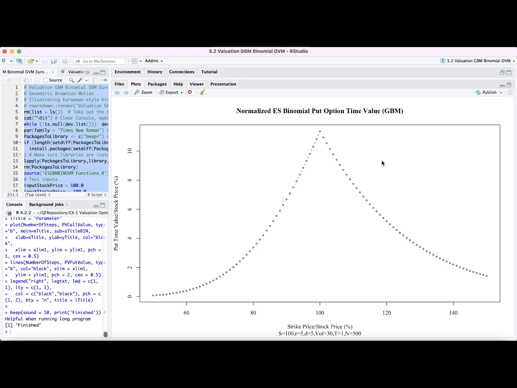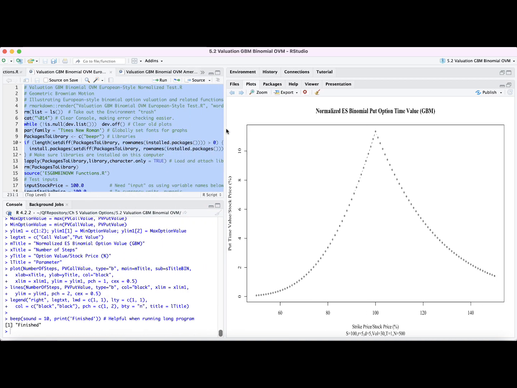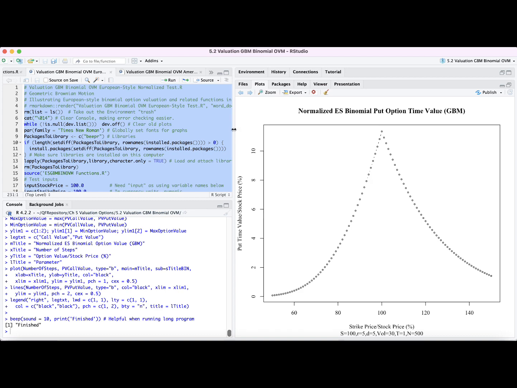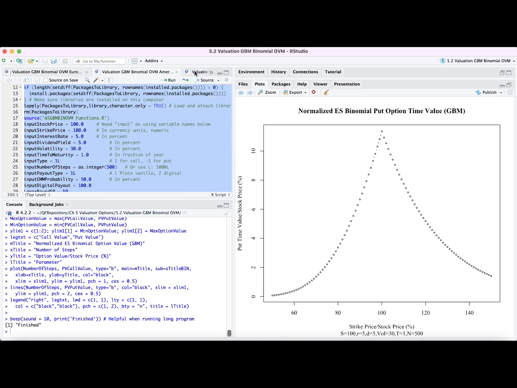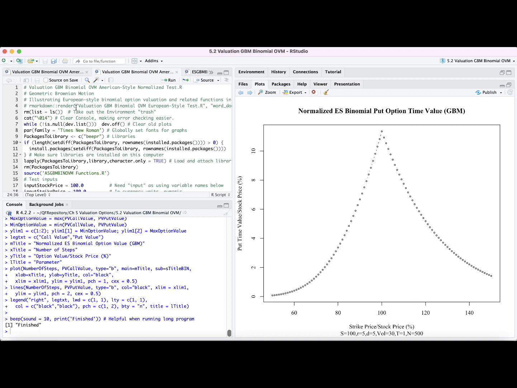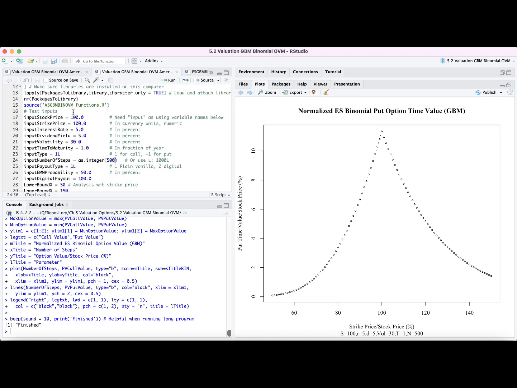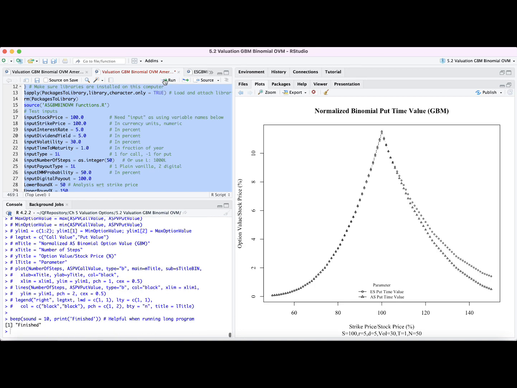And this is going to turn out to be important because when we introduce the arithmetic Brownian motion version of the binomial model, the implicit underlying assumption is the normal distribution, and it's going to not have that feature. Now we could run the American style version. It would take too long for the time I have left. If I just reduce this to 50, it should run within the next minute or so.